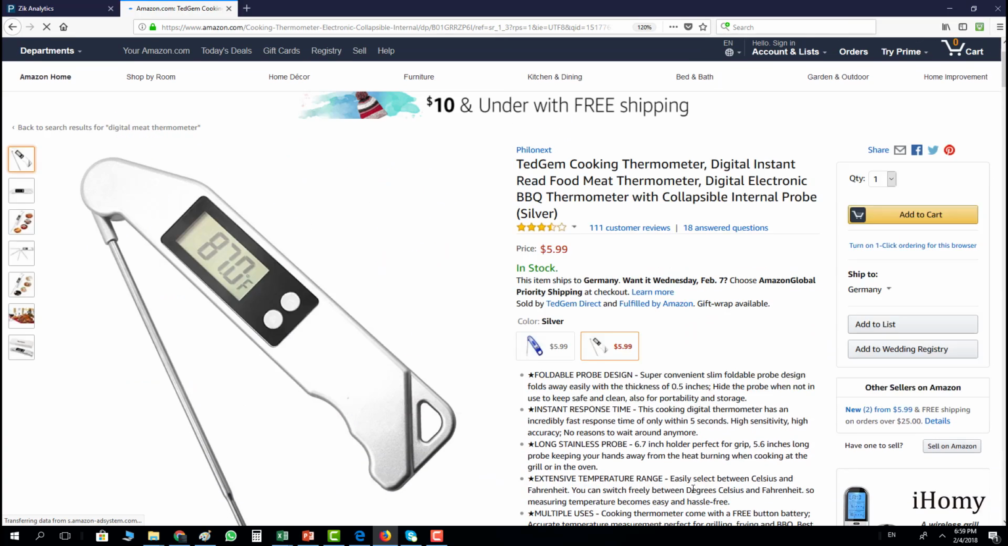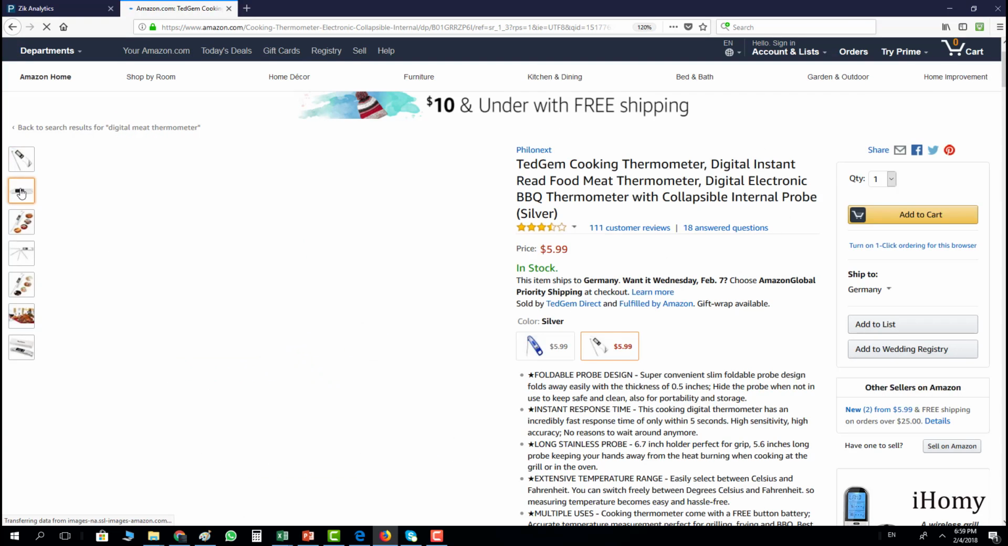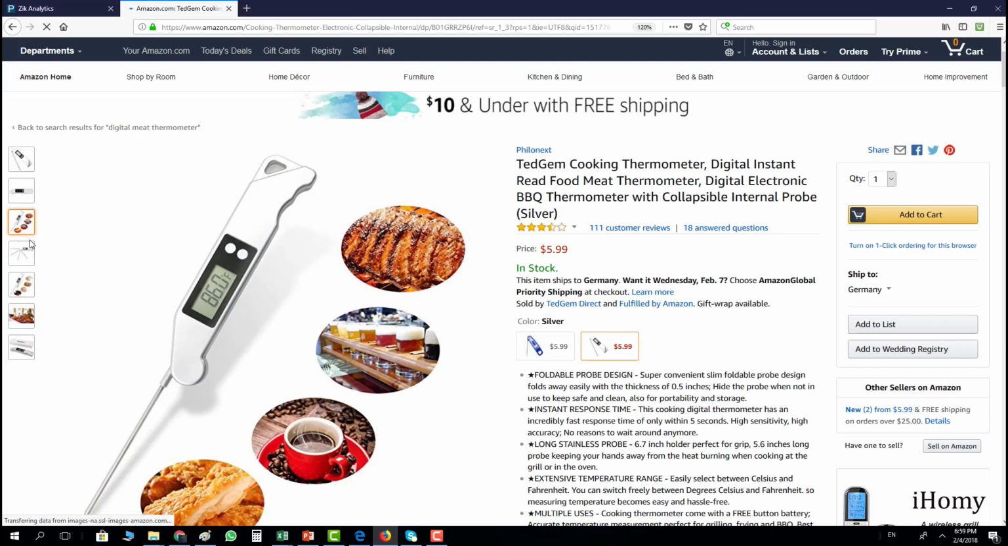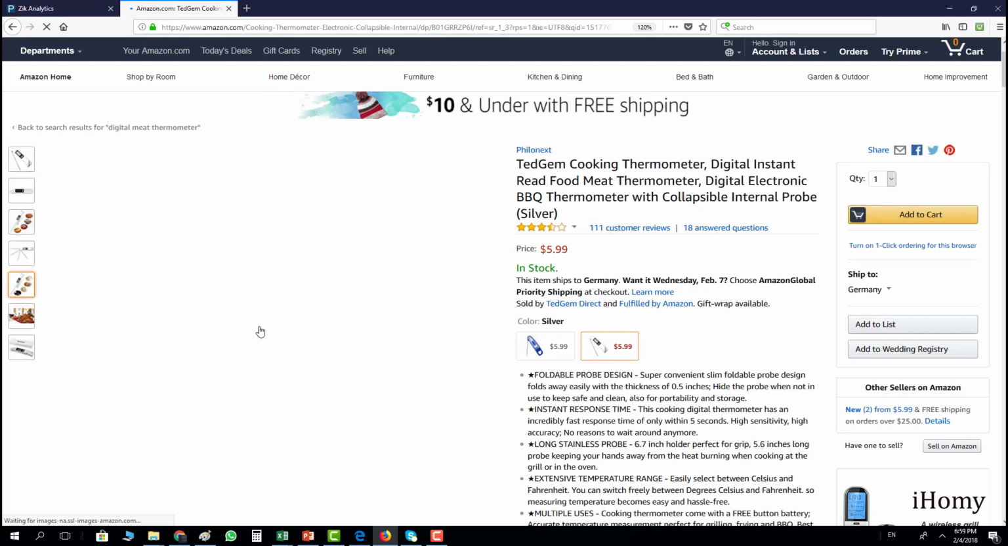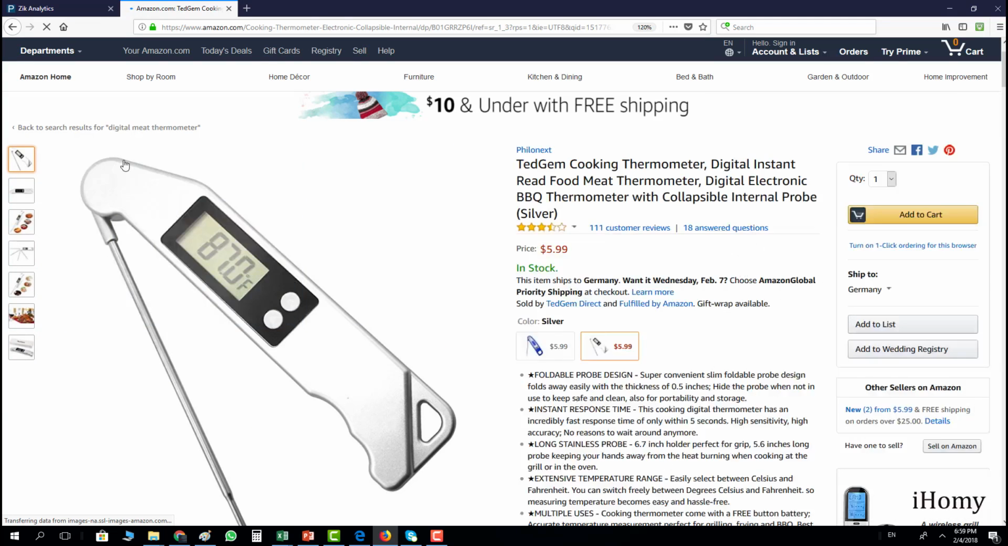So I decided to pick this item. You can see there are nice photos here. It actually looks a little modern. The picture is good. It's folded as well, and it basically answers the same need, and it's very cheap. We can make good profit, and it's fulfilled by Amazon as well.